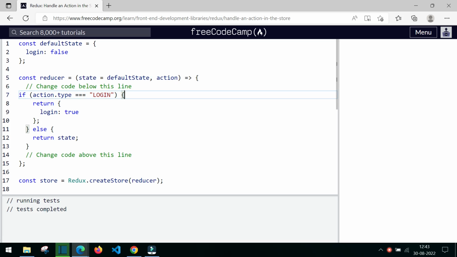And here you can see we have defined state with the default state. In this default state we are giving login as false. So simply what we can say here is we are creating a state which has the value of login as false. So the state is nothing but login with the value of false. So let us enter into the reducer now.